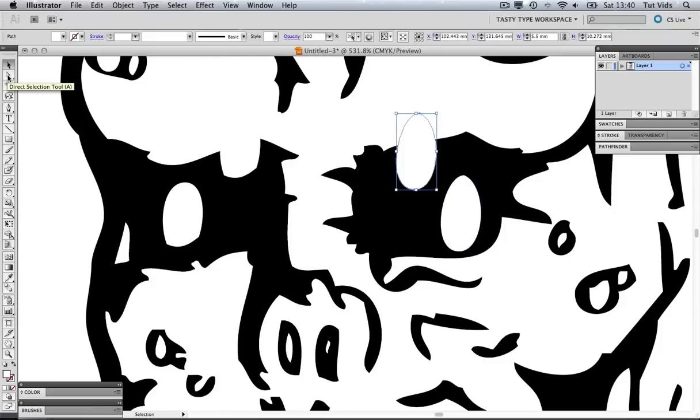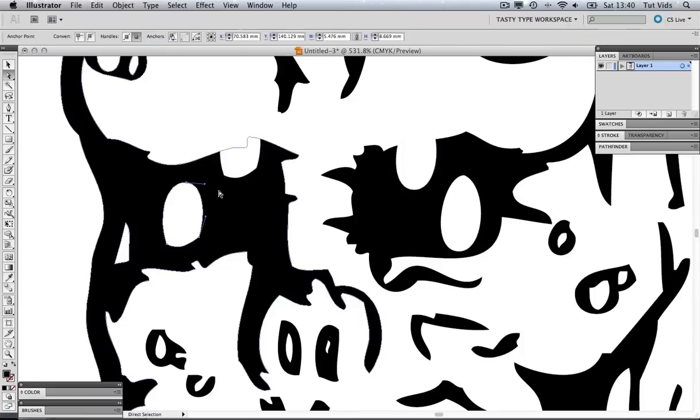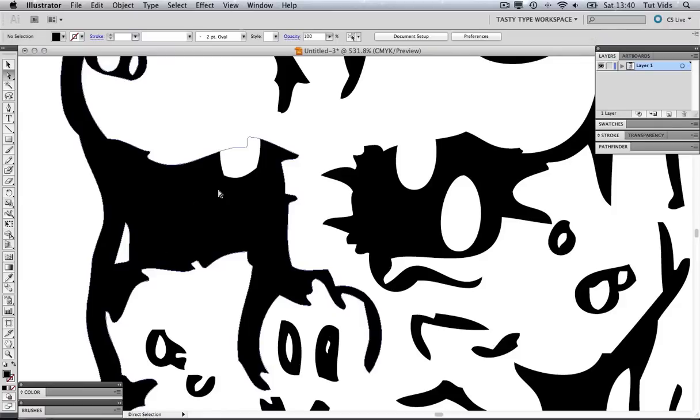If I get my direct selection tool and just move my mouse cursor over the path of that area, I can click once. If I just press delete once and again, that'll delete that area. So now we have a black solid eye section. And the same applies for the right eye. Click on the path. Press delete once and again, and we have cleared that area.